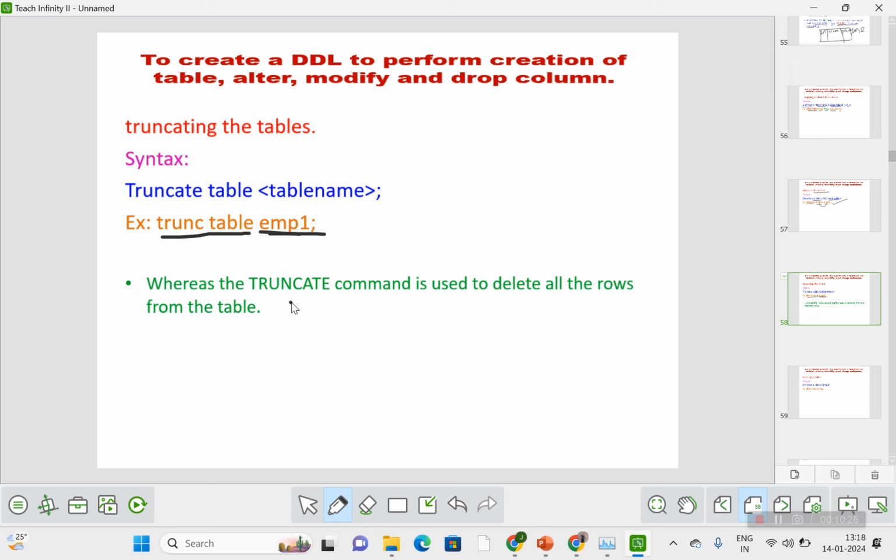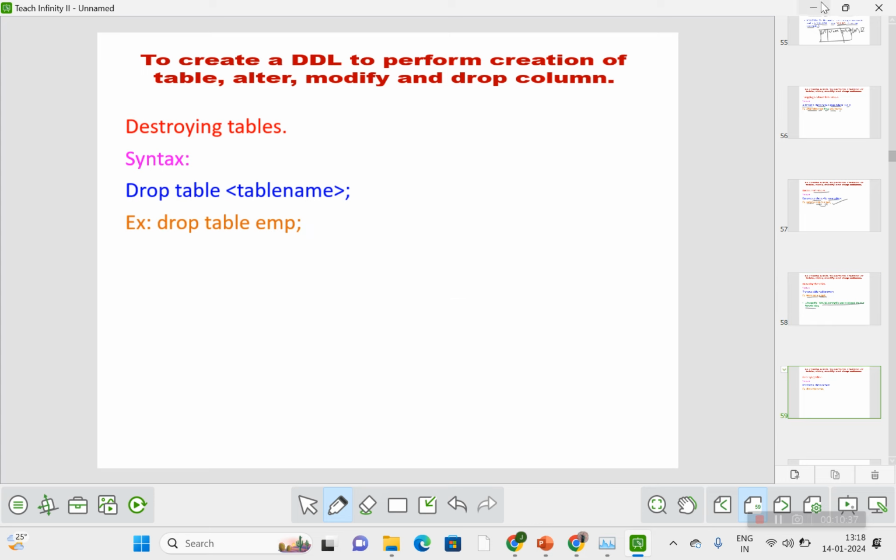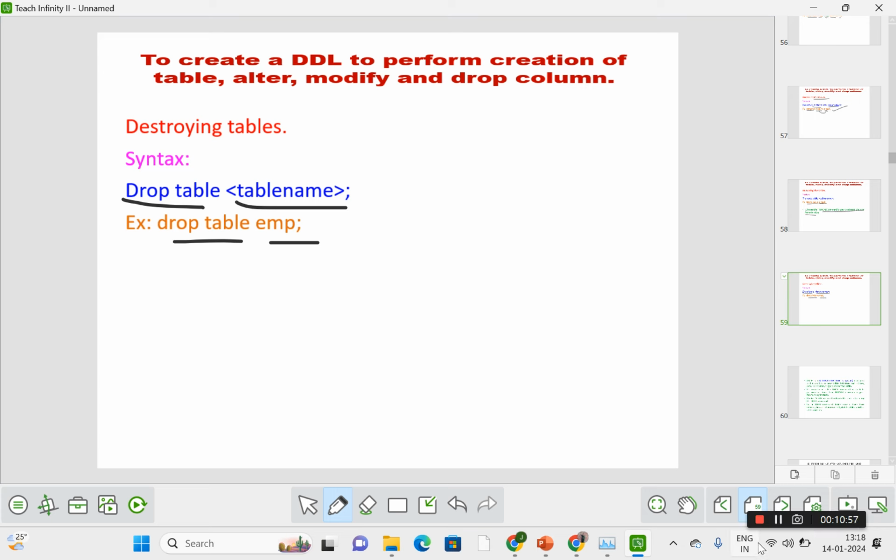The truncate command is used to delete all the rows from the table. The difference between drop, truncate and delete, I'll be explaining in the forthcoming videos. It will be a short video. And then how to drop the table: the keyword drop table and the table name. Drop table and then the table name will drop the table. In the forthcoming videos, I'll tell you what the difference is between drop, truncate and delete, and that's a very important interview question.